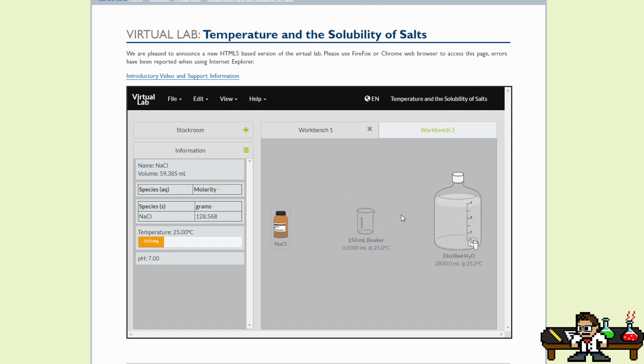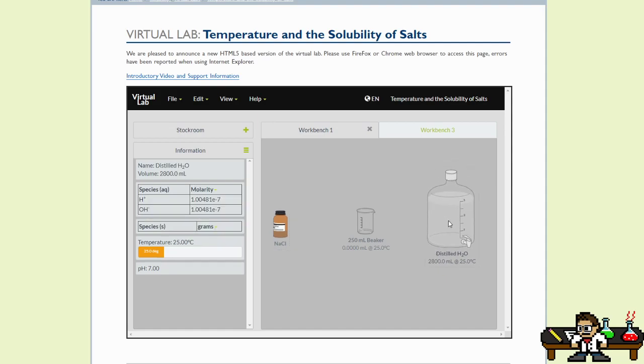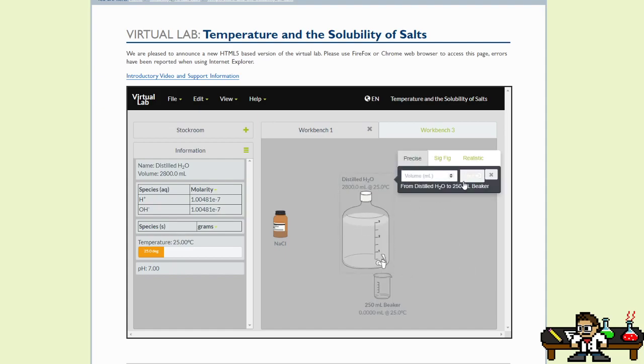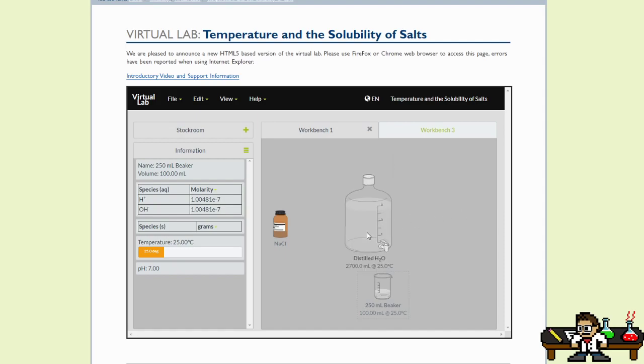So to start off with here, I want to make my solution. And so what I'm going to do is take my distilled water here and click and drag it over to the beaker. And when I do this, it's going to allow me to add the water into the beaker directly. So I tell it exactly how much water I'm going to add in here. Specifically, I'm going to add in 100 milliliters. Go ahead and hit pour. And we've transferred that water in.